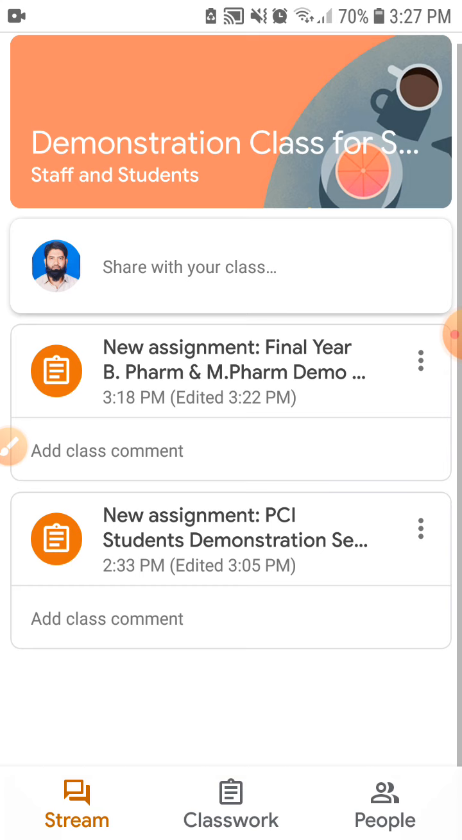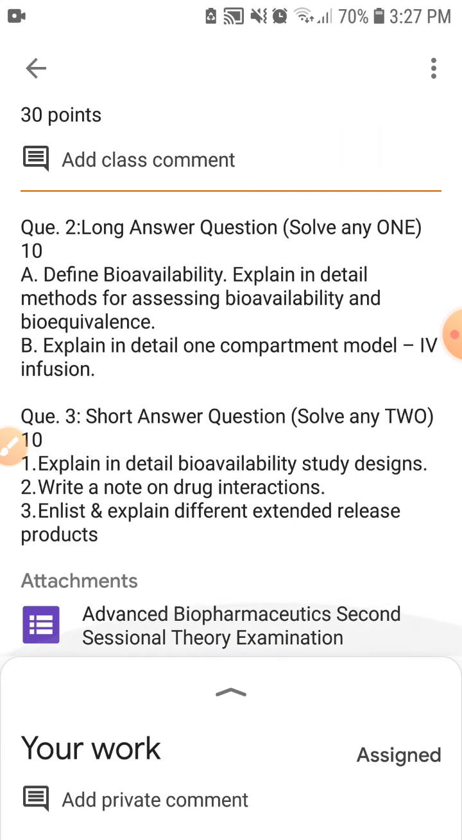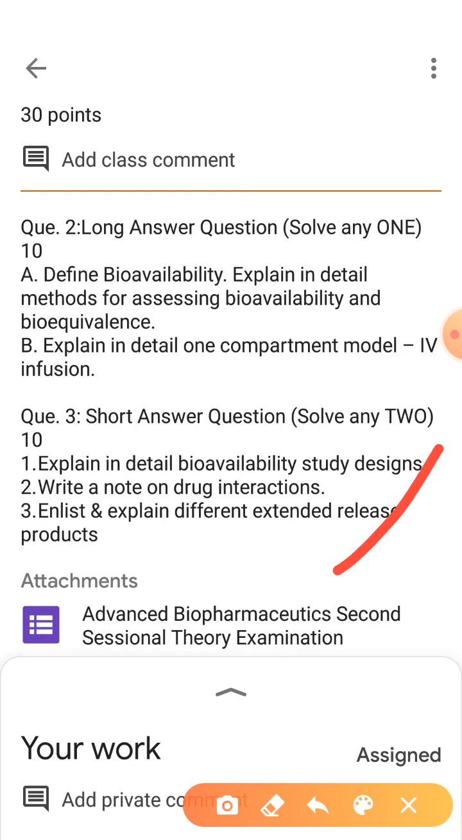After joining a class, I can see my assignment over here. So I will click on the new assignment, PCI Students Demonstration Sessional Examination. Now out of 30 points, question number 1 I can see over here as a Google form for 10 marks. Question number 2 will be a long answer question. You have to solve any one, can be seen over here. And question number 3, short answer question for 5 marks for each, can be seen over here.